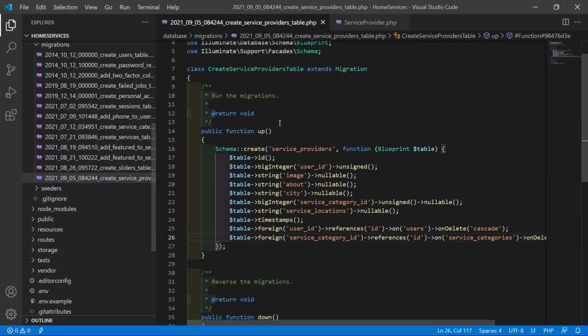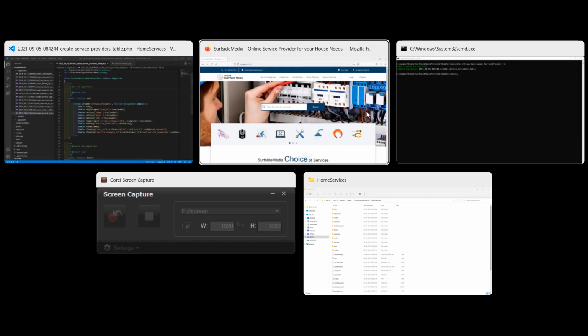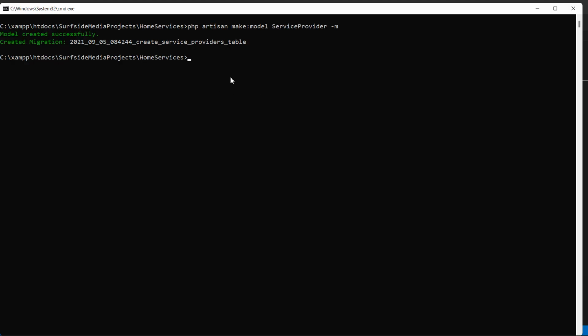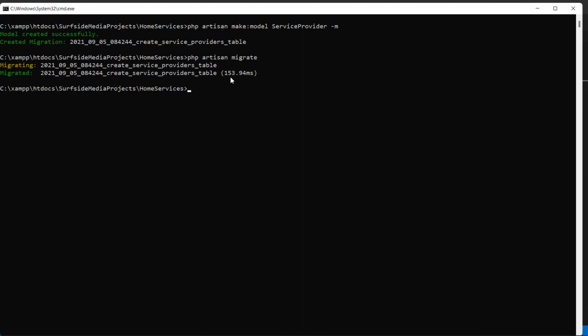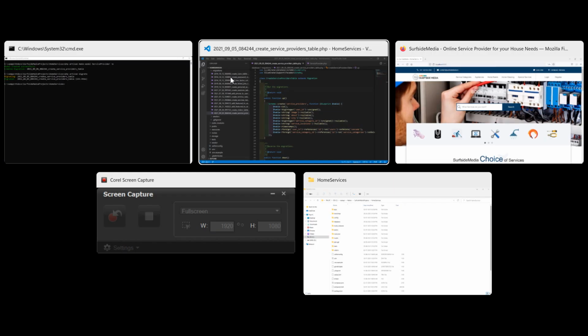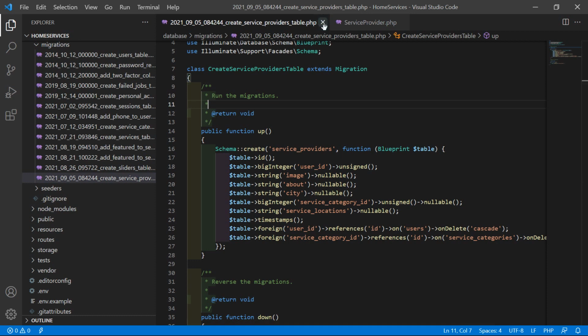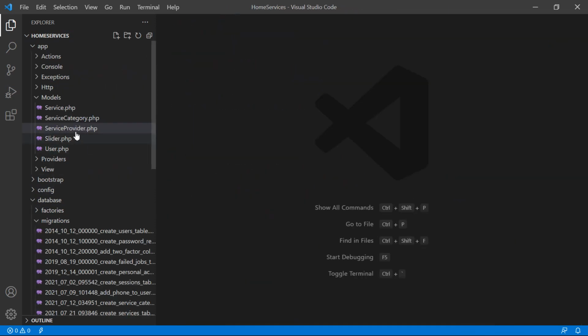Now let's run this migration. Switch to the project command prompt, and for migrating, just type the command php artisan migrate. Now press enter. Alright, migration done. Now switch to the project and close this migration and also close this model.